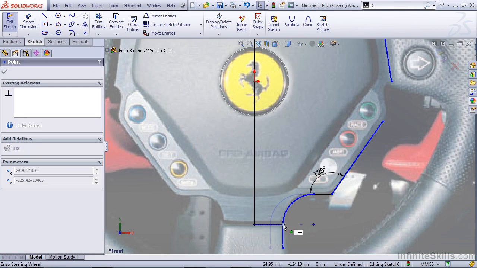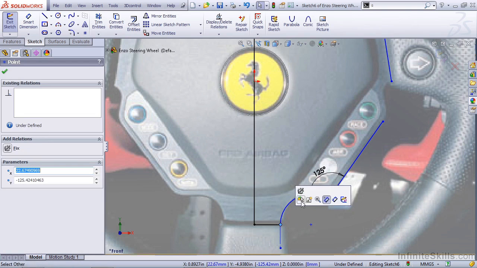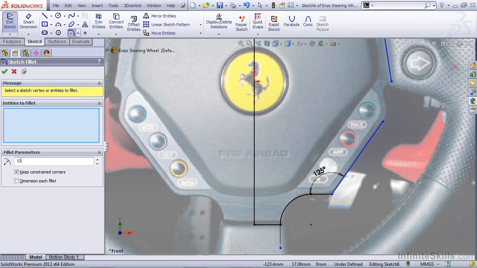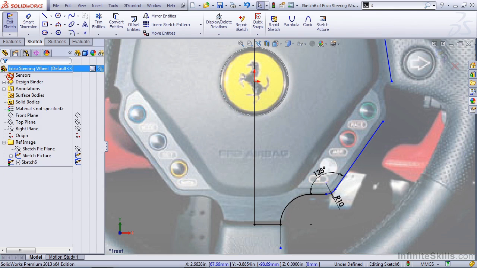That allows us to drag this around, and I can go ahead and fix this point. So you can see fixing that point fixed this line as well. Now I want to add a fillet. So we'll go ahead and let's add a 10mm fillet to this bottom corner. And go ahead and OK that.